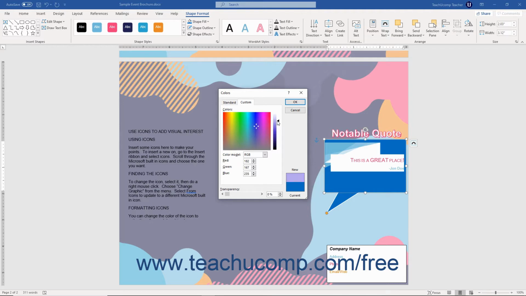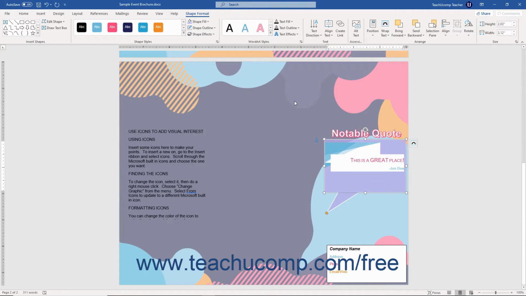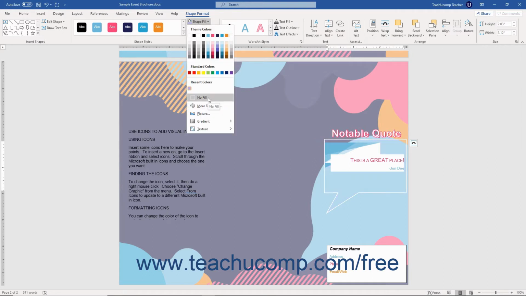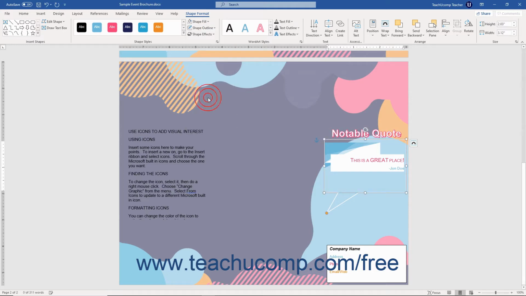At the bottom of both tabs, you can use the Transparency slider to set the level of color transparency. To apply a selected color, if you opened the Colors dialog box, click the OK button. To remove a fill effect from a shape, choose the No Fill command in the Shape Fill Buttons drop-down menu.